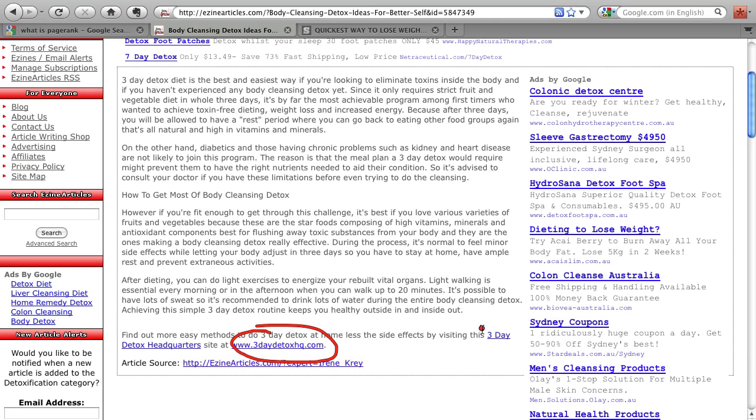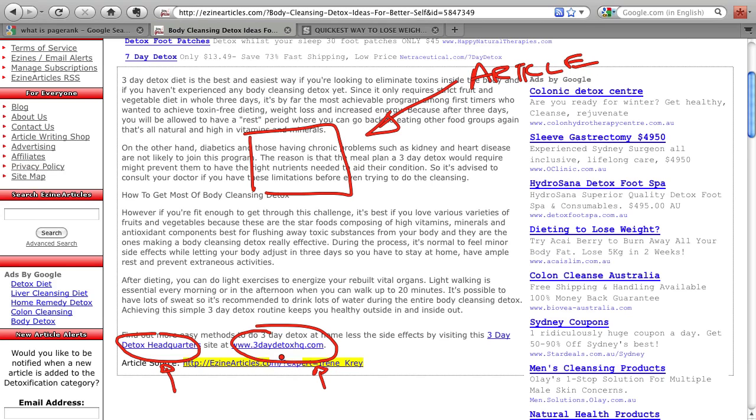It says 3-day detox and also 3-day detox headquarters. These are the links that we're trying to create on our article directories, and they automatically link straight back to our site. 3-day detox HQ was the one that I did in a challenge with Pat, and from there these articles have created links back to our sites automatically as soon as we put them up. As I mentioned, you've got your niche site over here and your article directory linking back to your niche site. That's exactly how this process works.